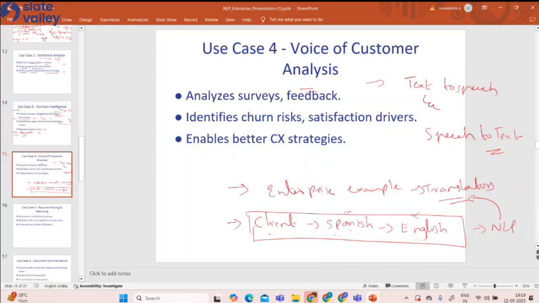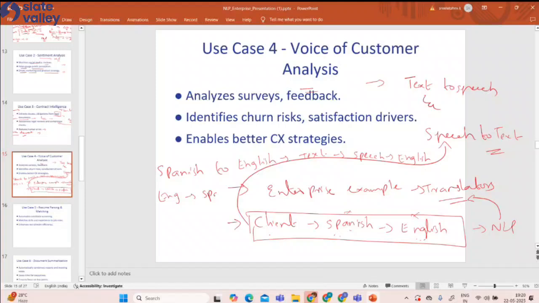And if the client wants it in terms of speech, the Spanish to English, which has been converted, is in terms of text. Again, this text we can convert into speech, English. And let's say I'm giving some reply in English. The English reply will be converted into Spanish, and that Spanish again can be converted into Spanish speech.